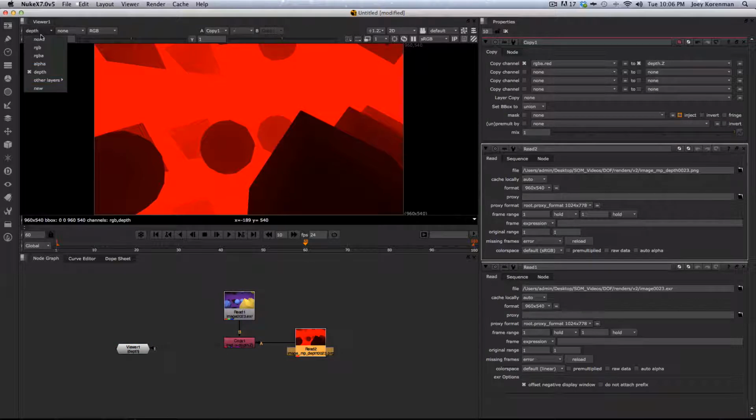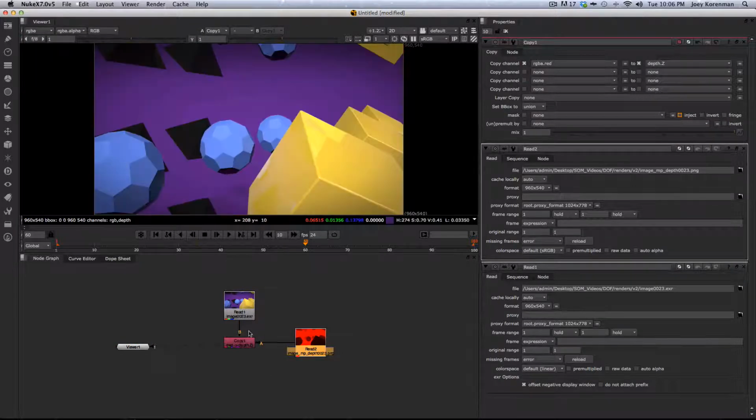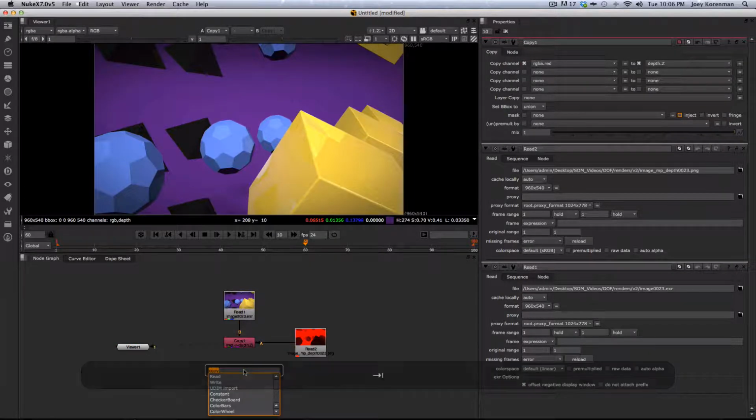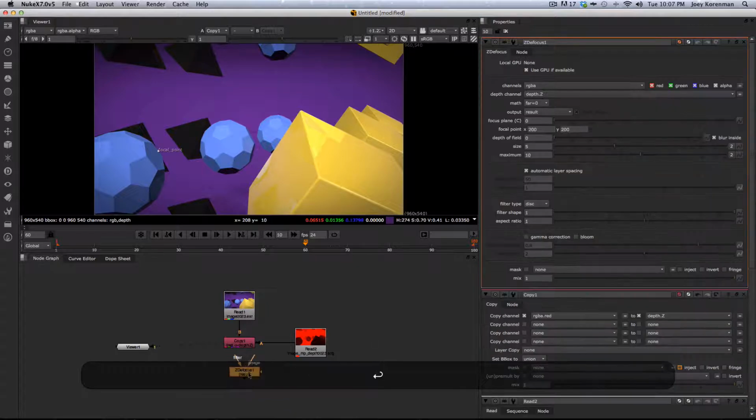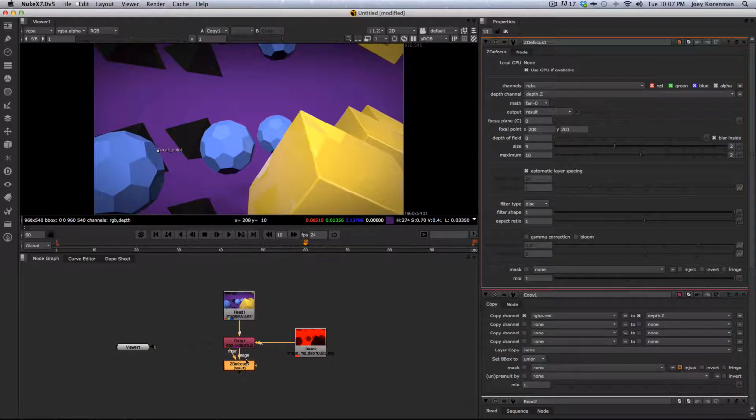And now I can use the ZDefocus effect that's built into Nuke. And this is Nuke 7. This is the newest version. This used to be called ZBlur, and it didn't have quite as many bells and whistles, but it worked almost the same. So now I have my ZDefocus node. You can see things are already out of focus. And the quality of the blur is really good in Nuke. It just seems to do a better job.